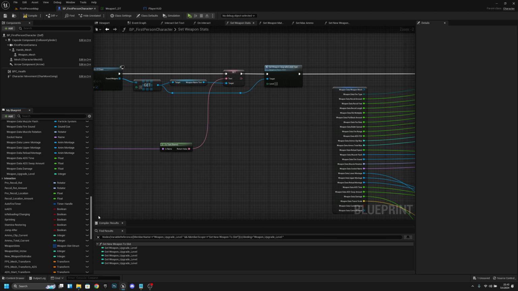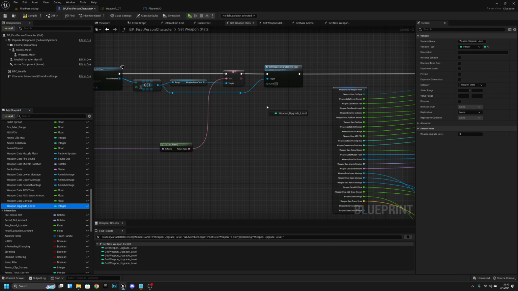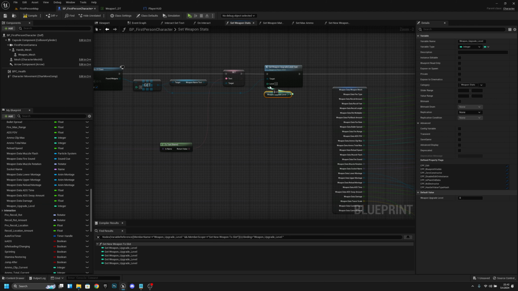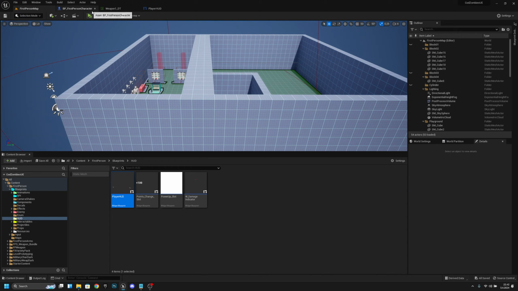And now we want to get the weapon upgrade level. So, weapon upgrade level. Okay, let's get it. Connect it to here. Compile. Save all. Everything should be done.